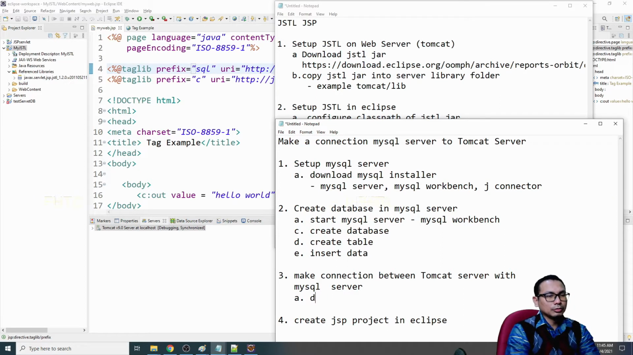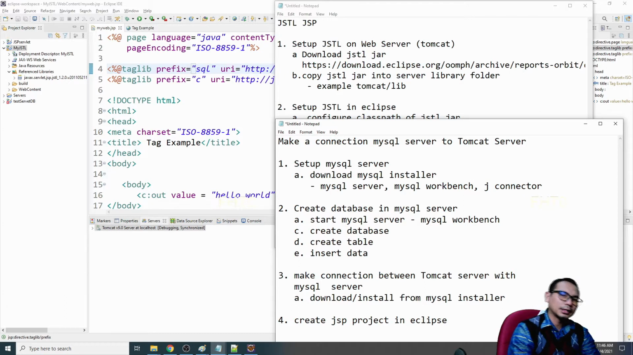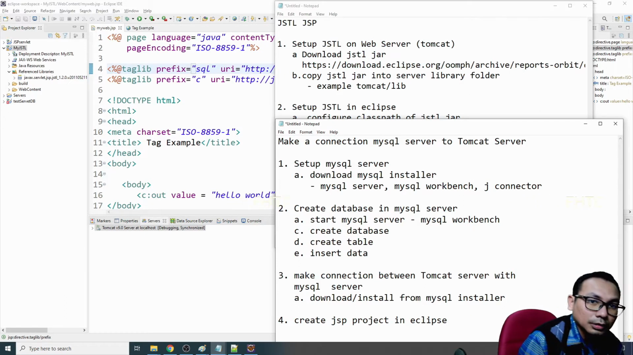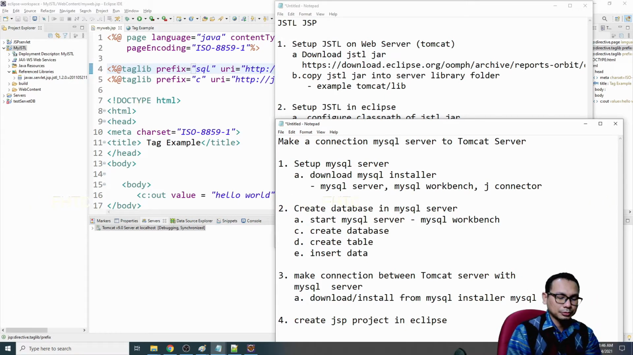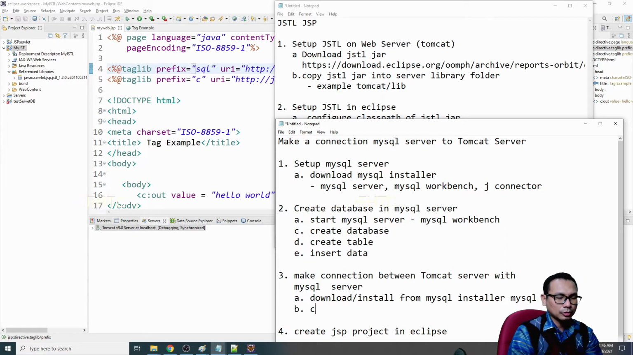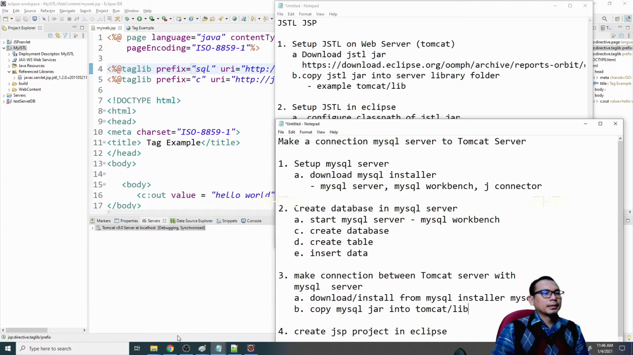So firstly you need to download, or you get it from what you installed from the MySQL installer. It was there earlier, or if not, you have to download it. Download the MySQL jar. Then secondly you need to copy the MySQL jar file into your Tomcat library, Tomcat/lib, just like before. Okay.